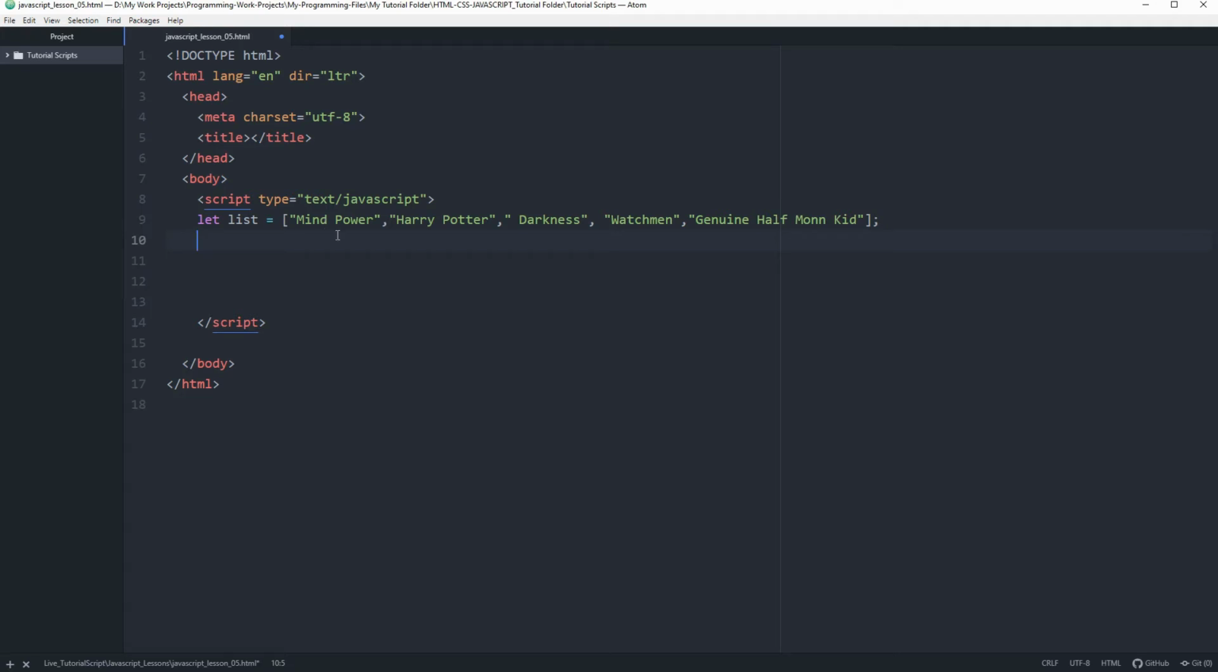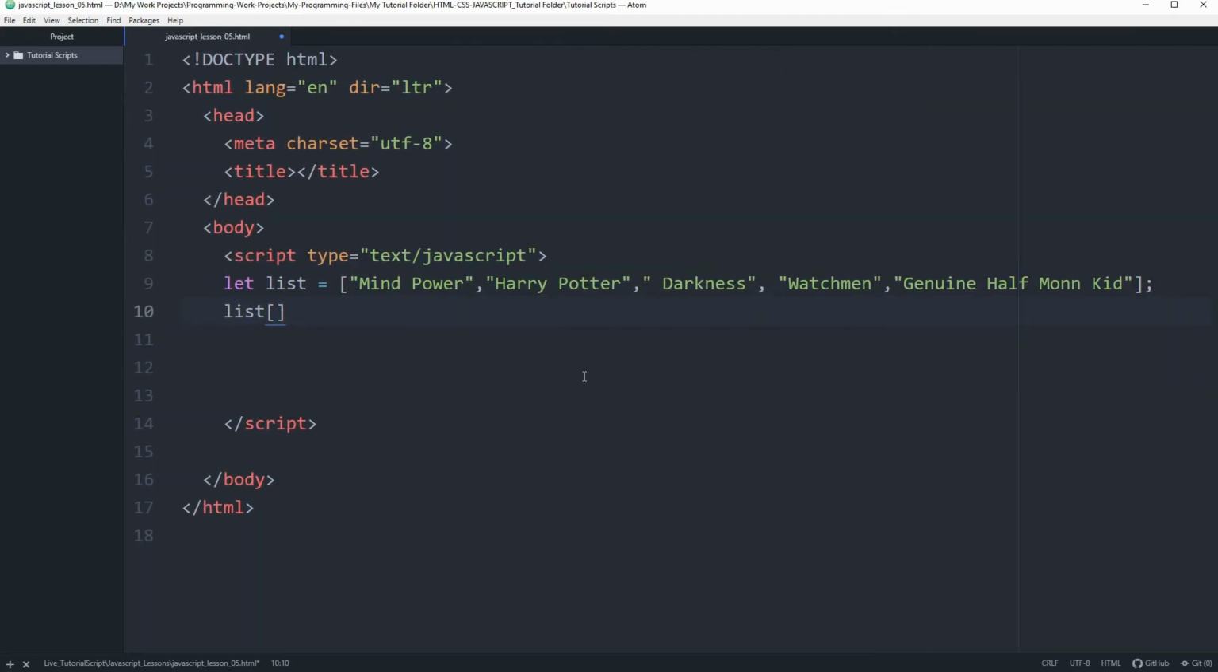So in order for us to access any of this information, we will have to say list. This is how you do it. You say list, and then you specify the index. Index 0 would be where Mind Power is, and then Harry Potter, Darkness, so it will be 0, 1, 2, 3, 4. And this is how you access the index.